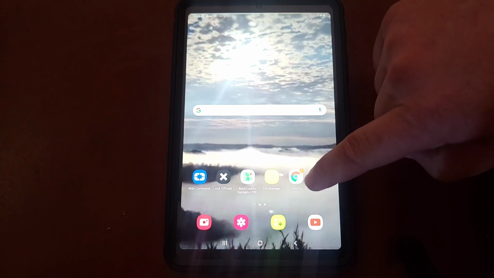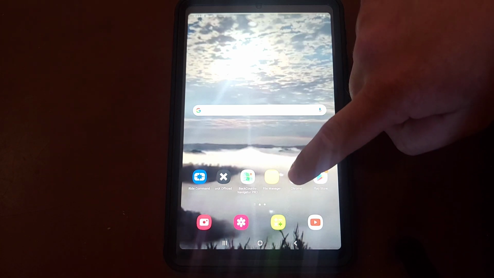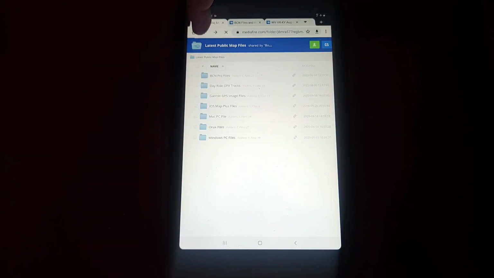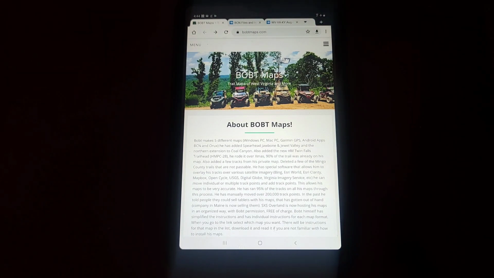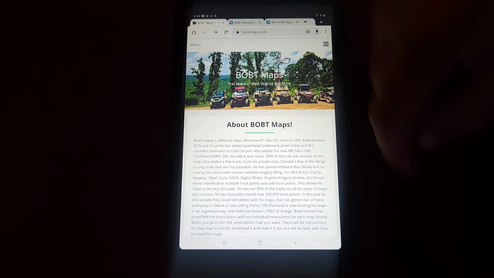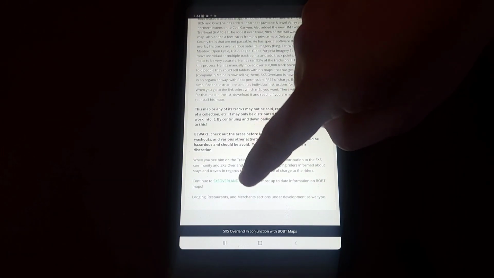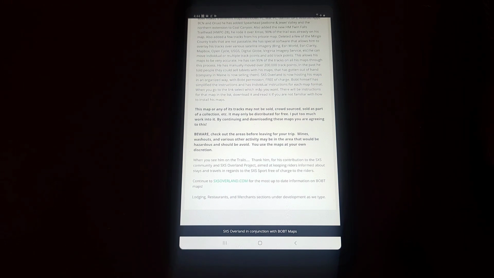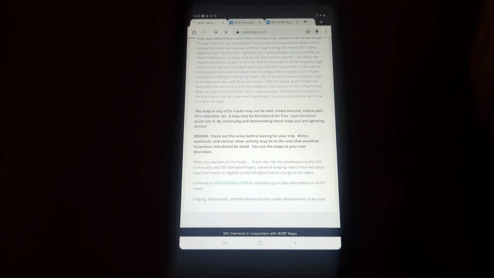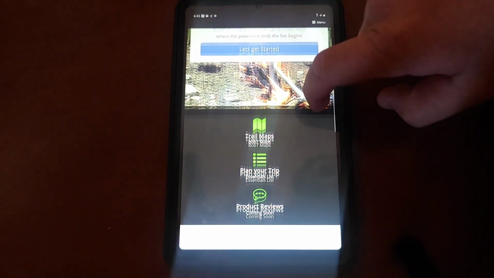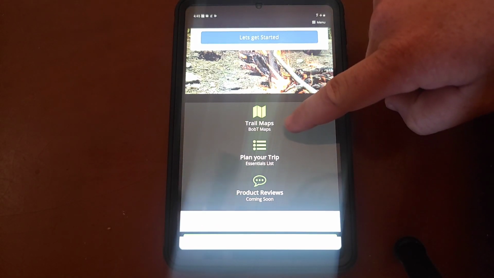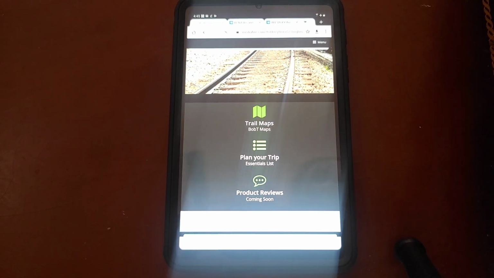So we're going to go to the website, go to Chrome, and the initial one is bobtmaps.com, and then you go down at the bottom and see sidebyside.overland.com. Click on that. We'll post these links in the video here. Once that comes up, you can come down and it says Trail Maps, Bob T Maps. Click on it.